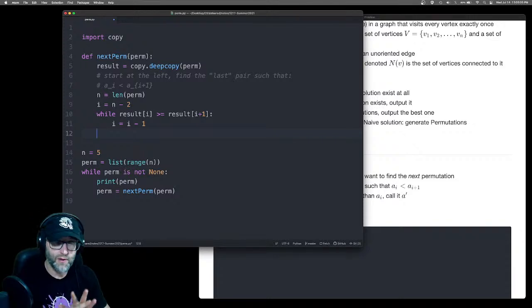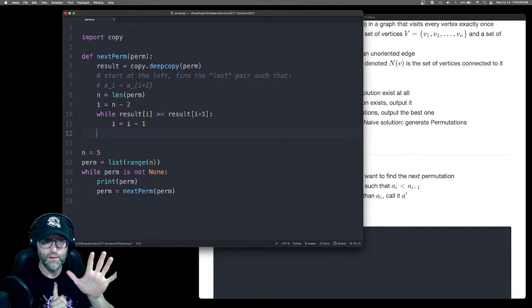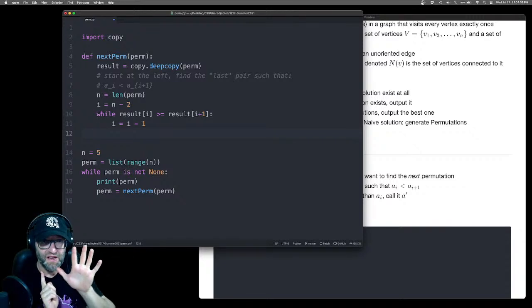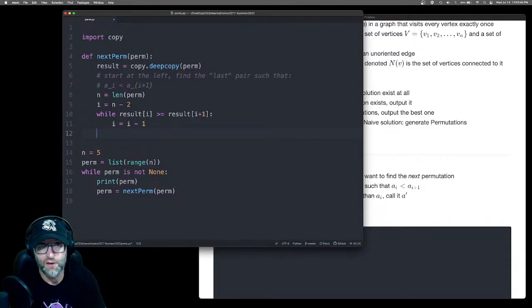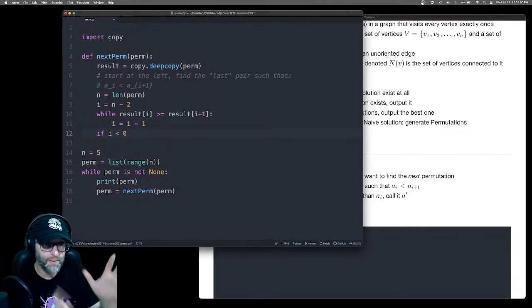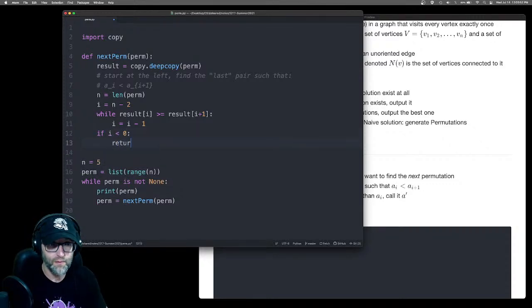Right? And by the way, before we continue, what if we fall off the face of the list? What if there is no such pair? Remember, 5, 4, 3, 2, 1. Then we've fallen off. There is no pair such that that inequality holds. That means that we're done. And we can incorporate that into our method here by checking. If I has gone off the deep end, then we'll return None. There is no next permutation.